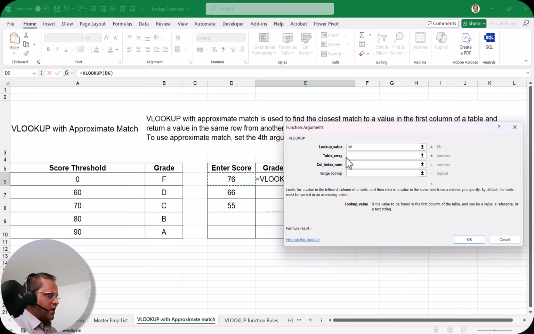Then I have to write the table array. I have to select the whole table from where I have to fetch that grade. If I click inside the table array, I have to select this whole table. It's a small table, so I can select it with my mouse. So I've selected this whole table.